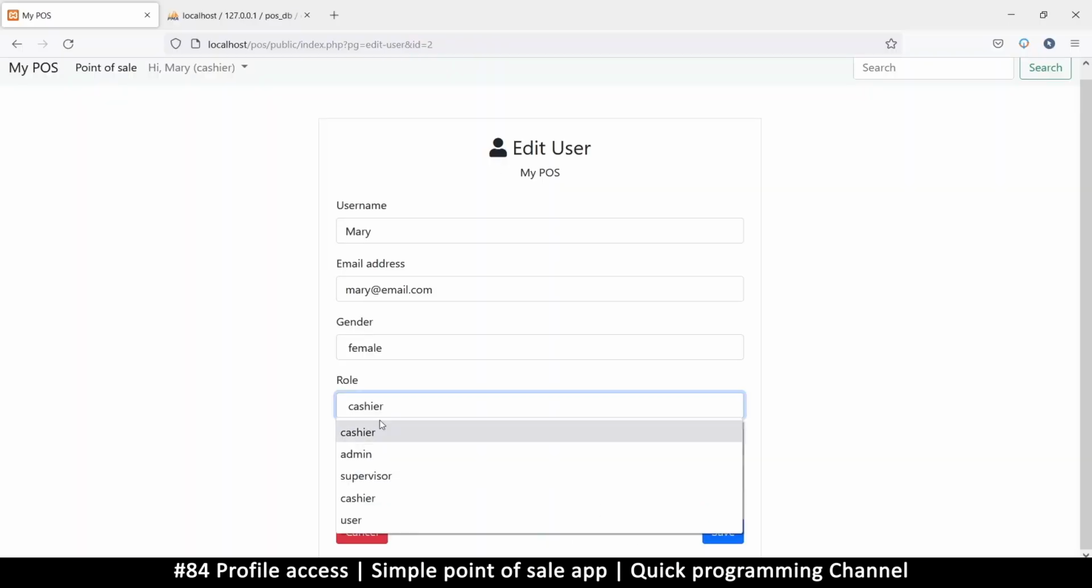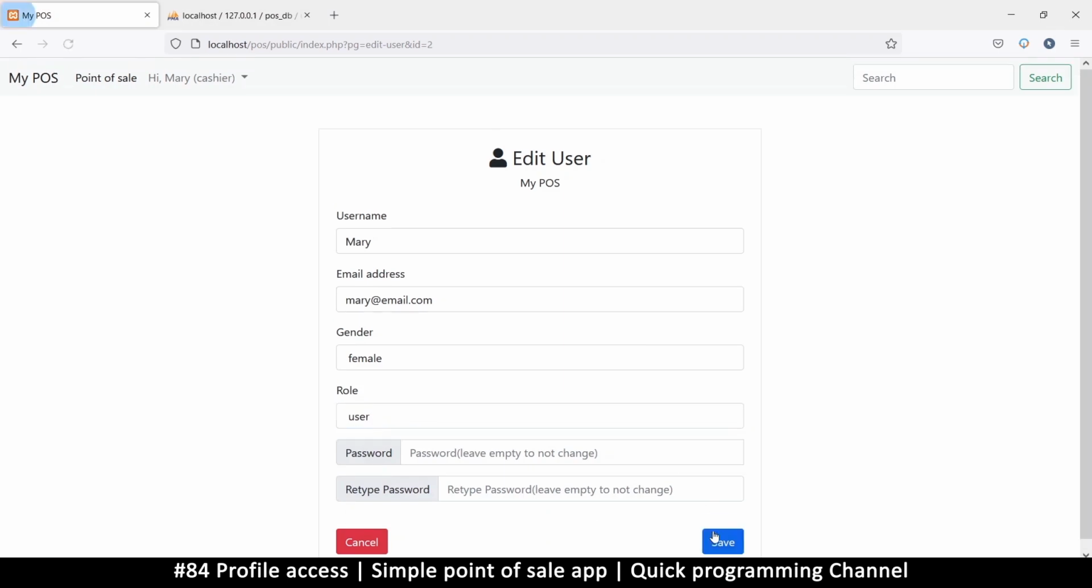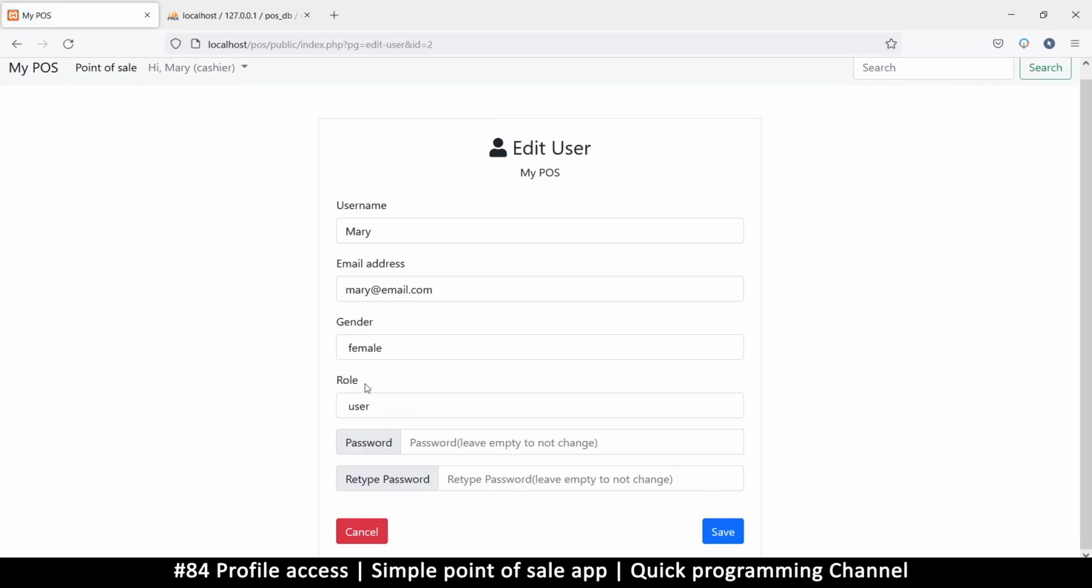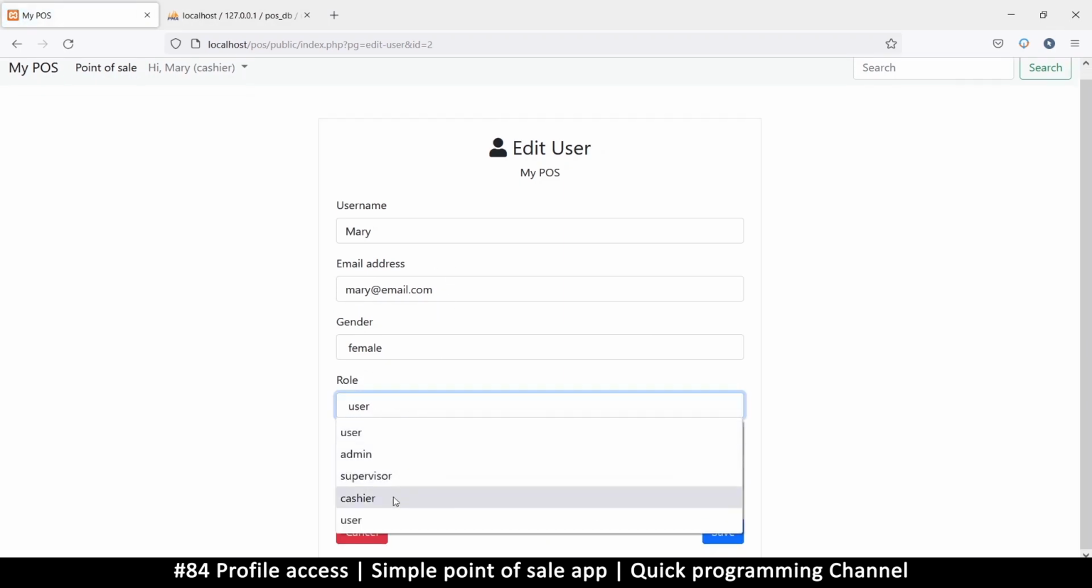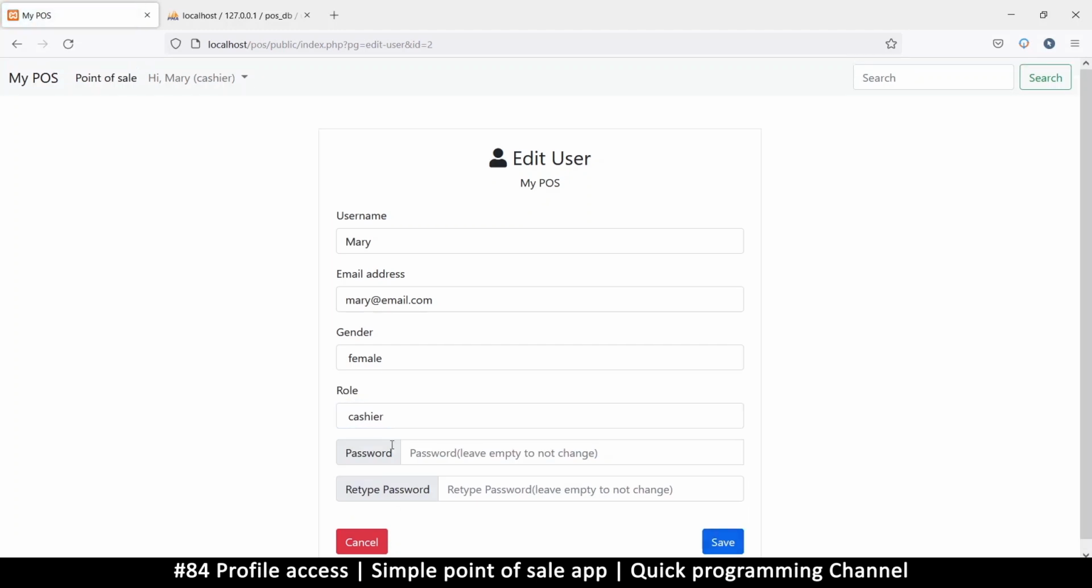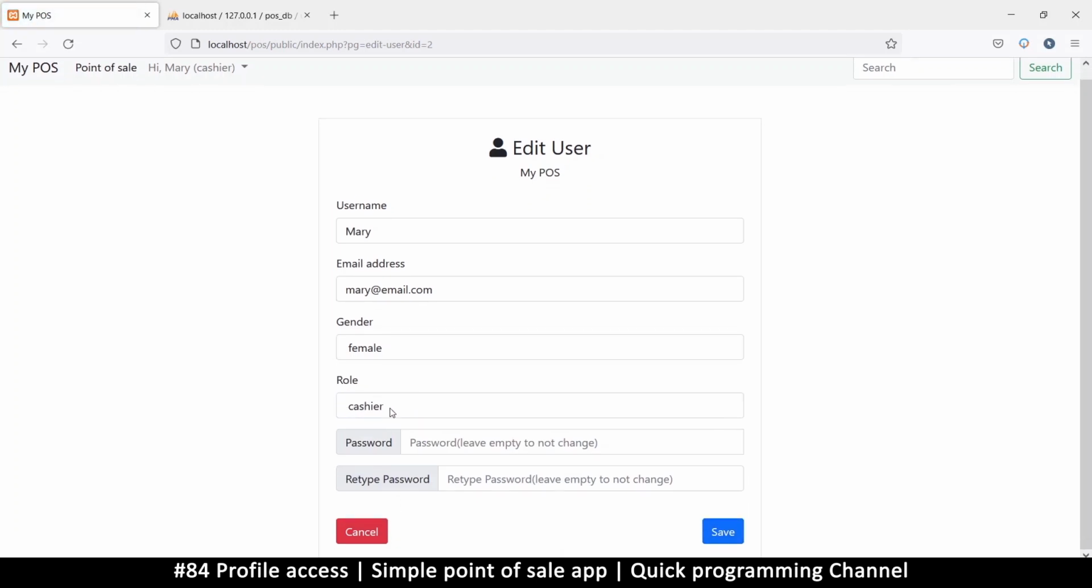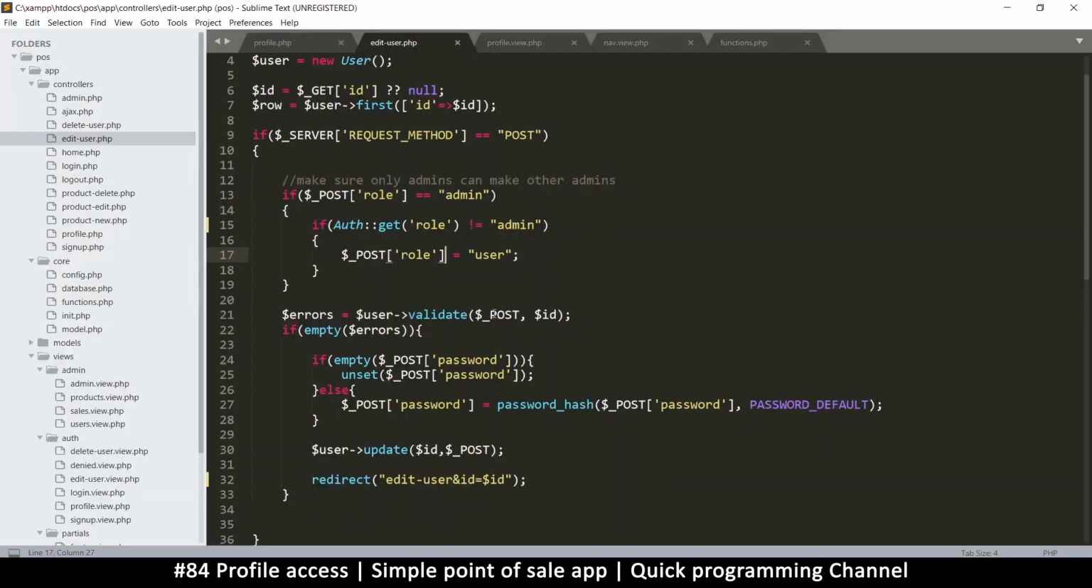Okay, so let's try this admin and save. Okay, so it just returns your row to user. Cashier, let's see. Okay. Interesting. Now we just need to prevent a person who is not an admin from changing the row. That's it. That's all we need to do.